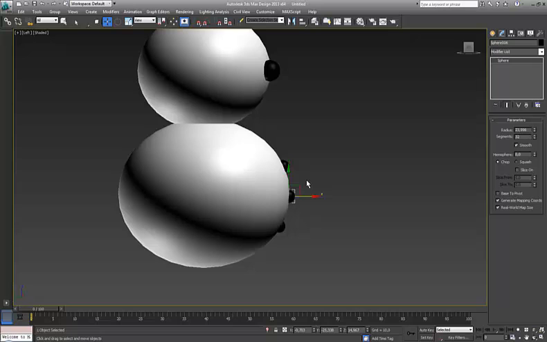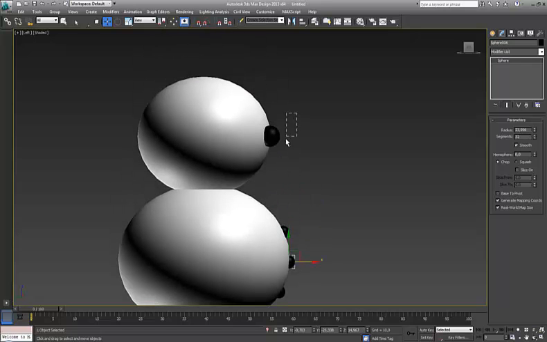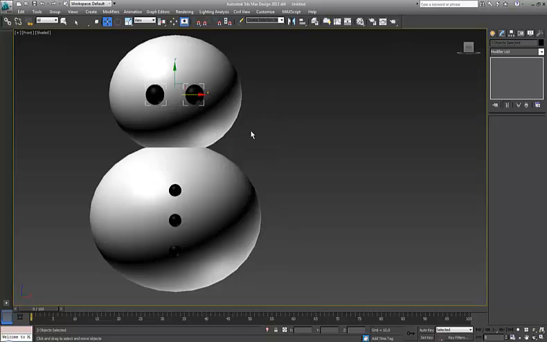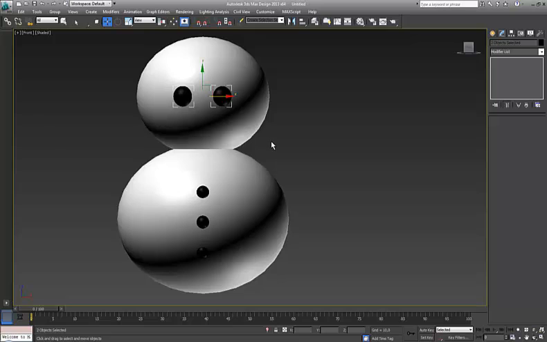Now I will fix the eyes inside, a little bit inside. Then I will press F and I have these forms. It's pretty simple to do. It doesn't need, how can I say, a lot of knowledge to do that. It's just a simple thing to do.